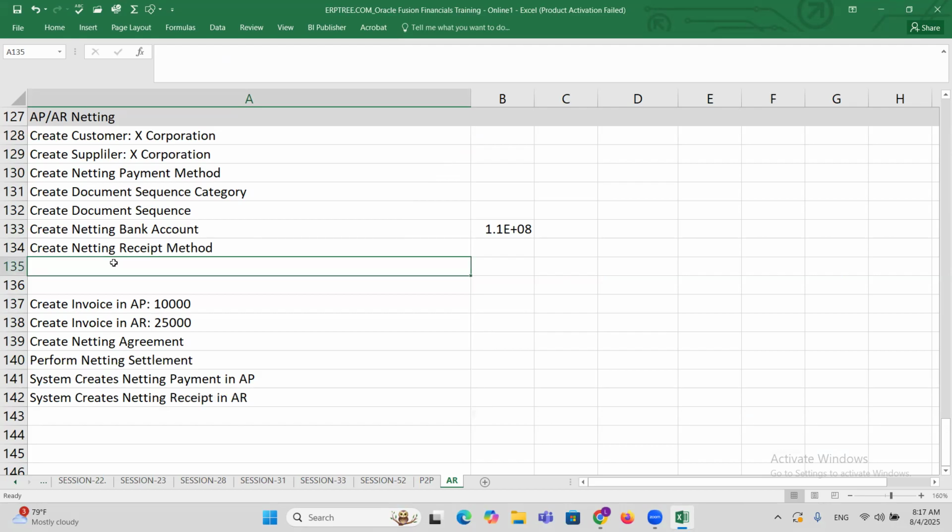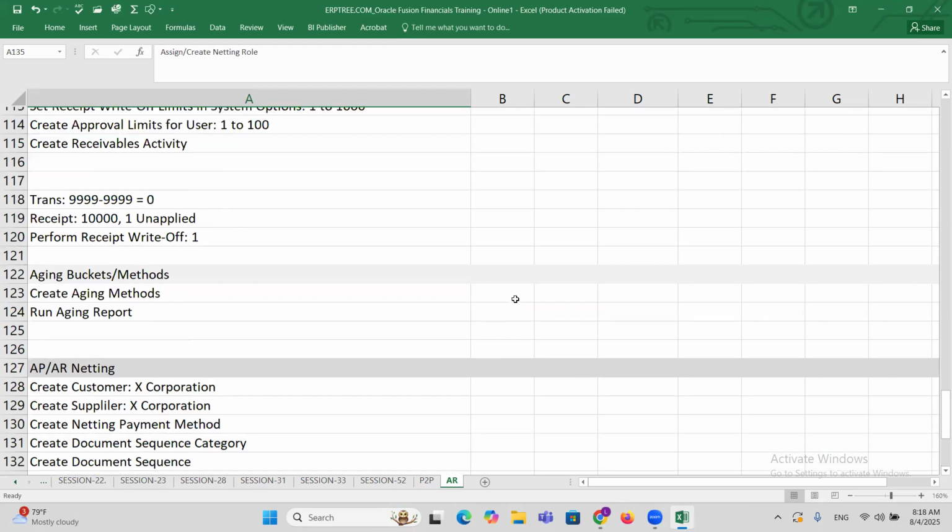You can add an additional task, you can say assign or create also. If it is a fresh instance, you have to create and assign the netting role. That is the story of netting, AP/AR netting. Now we'll pick another topic.